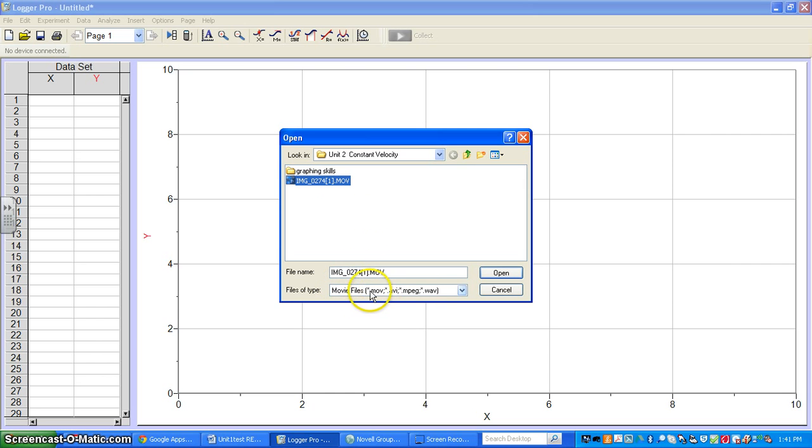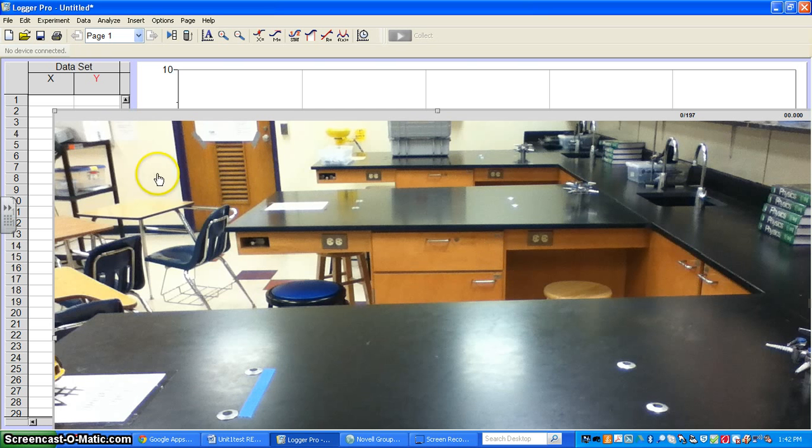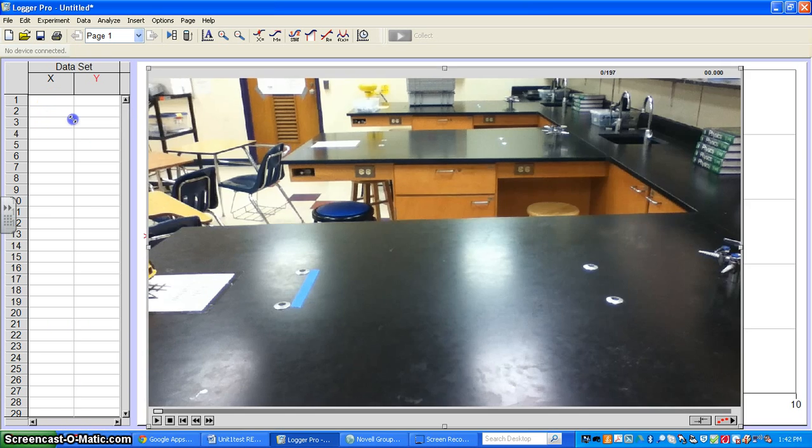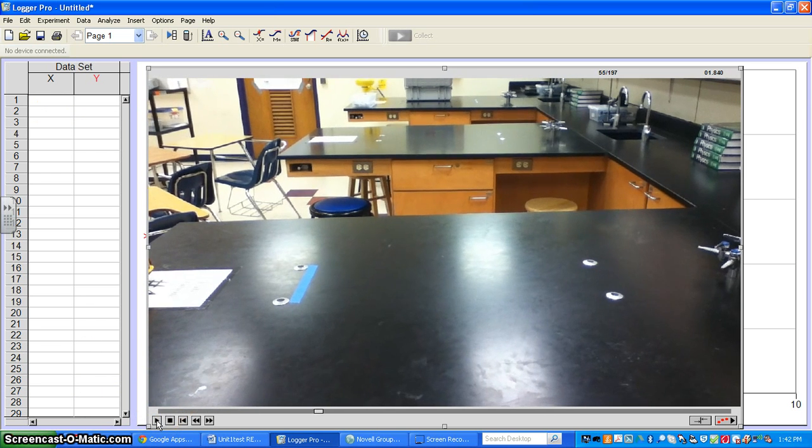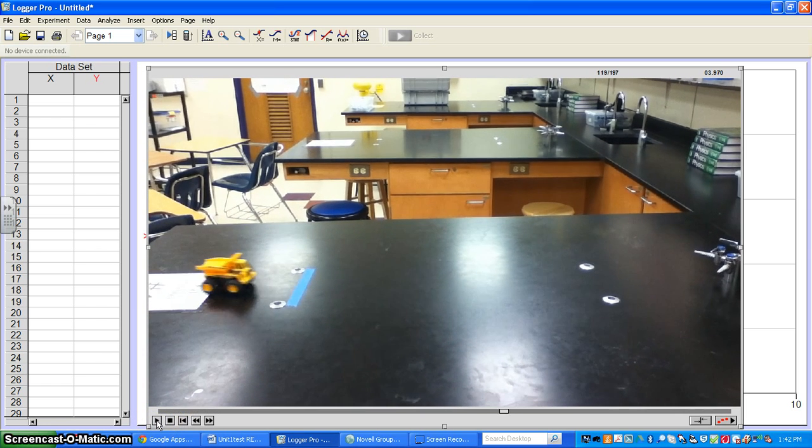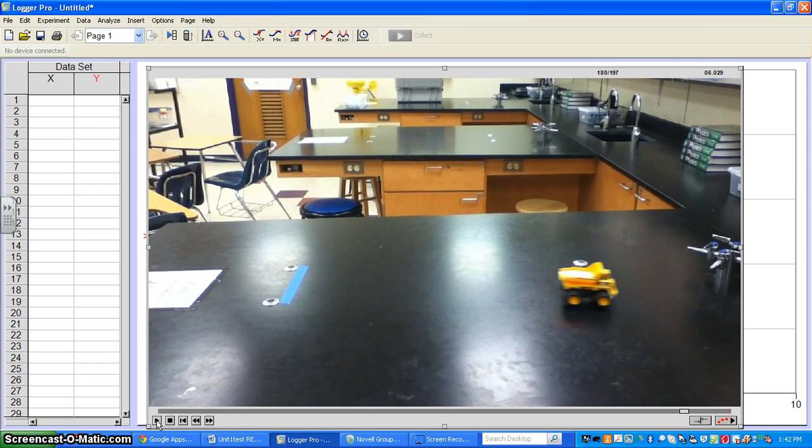Now, one other thing is most of the time it has to be one of these types of files, either a movie file, an AVI, an MPEG, or a WAV file. Most of the time we'll use the movie file. So when I insert the movie, I get a window that pops up that is just a movie player. If you look down here at the bottom, there are options to play the movie. So if I go ahead and play it, there's a little car that goes flying by.